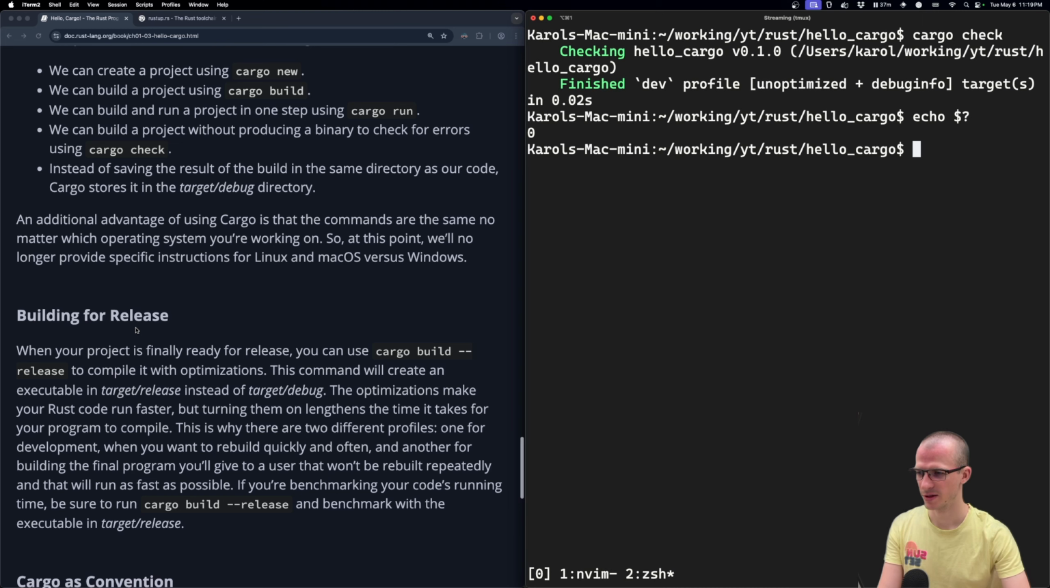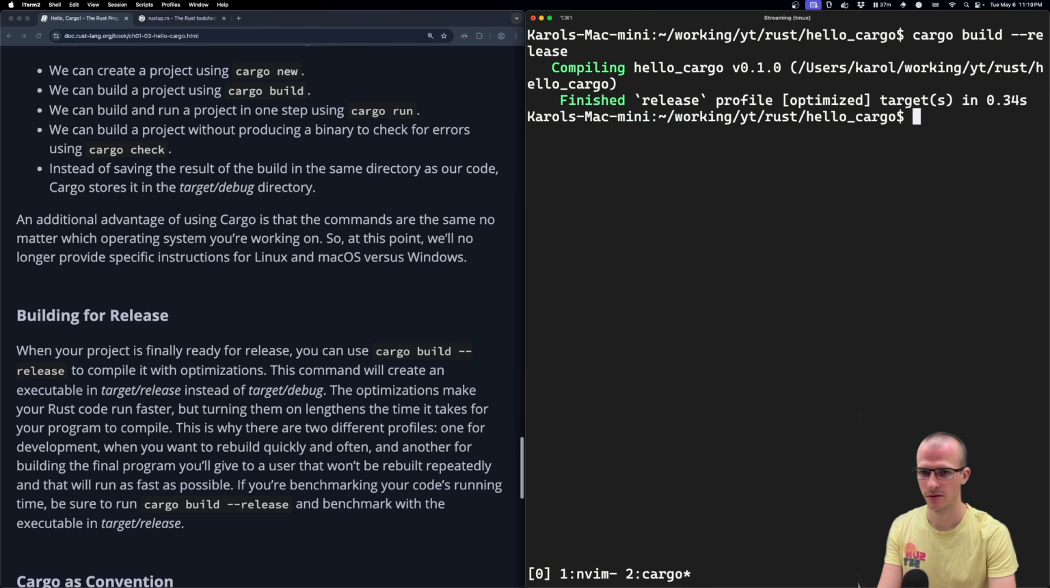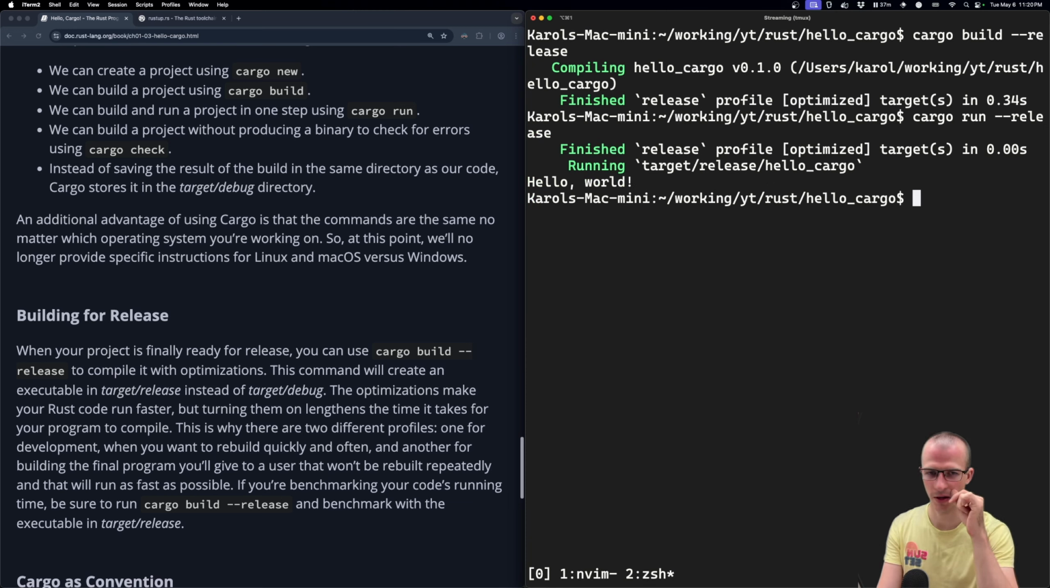Building for release. When your project is finally ready for release, you can use cargo build --release to compile it with optimizations. Okay, cargo build --release. Can you also run cargo run? Yes, we can. This command will create an executable in target/release instead of target/debug.